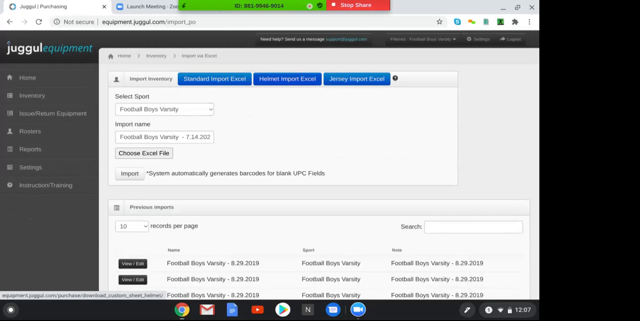There's a refurbished date column that you can keep track of. There's also a specific spreadsheet for jerseys that has a number column, and then everything else fits into the standard equipment spreadsheet.